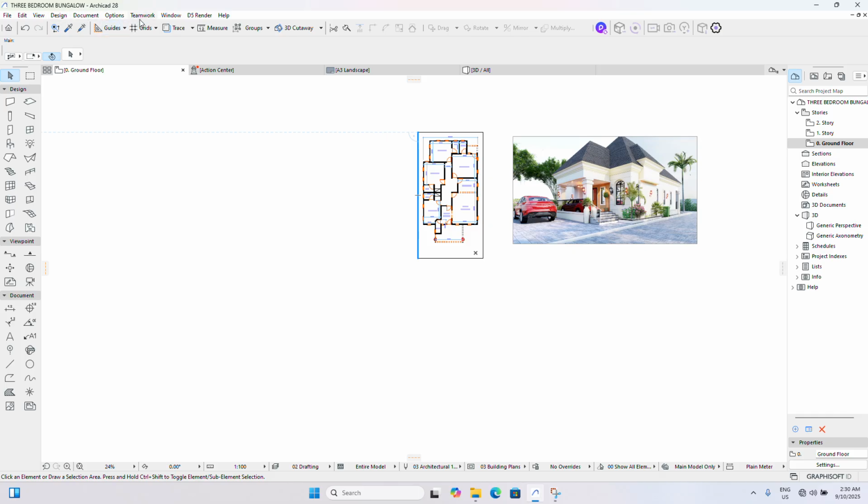options, teamwork, we have the window, this D5 render for rendering that I installed. Every other Archicad will not have this D5 rendering. Though my D5 rendering is not working, I will try to restore it for those who want to learn D5 rendering, so I can teach you how to render with D5.